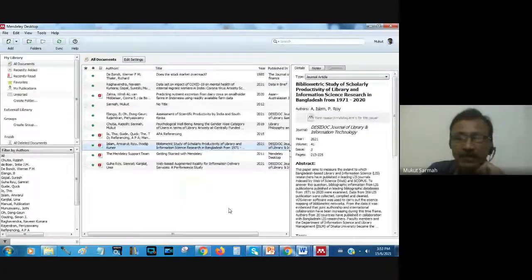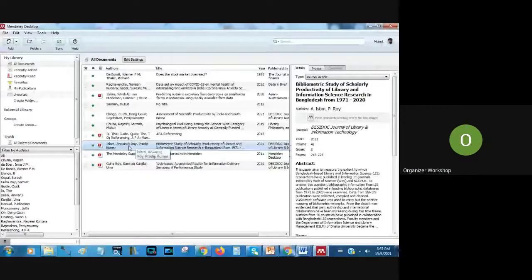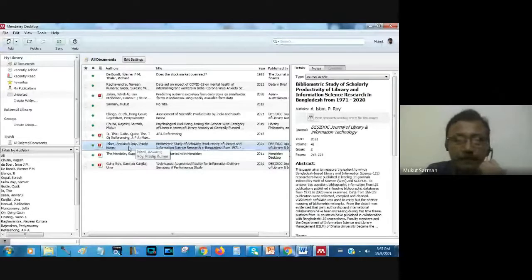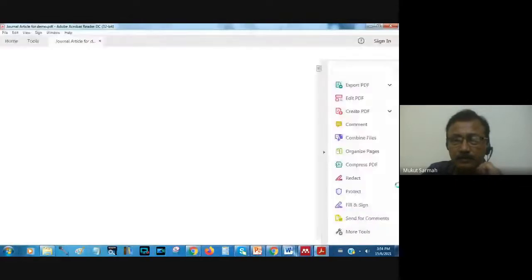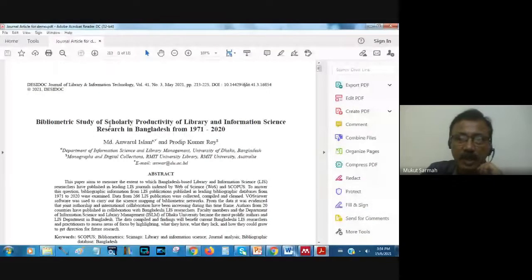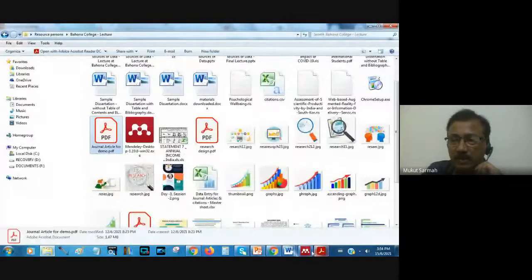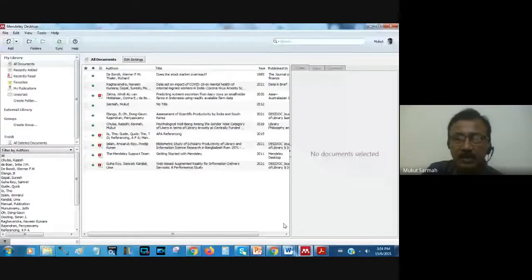Yeah. So you can see this, what I have just dropped. So this is bibliometric study. Let me check whether that article is same or not. Yeah, bibliometric study of scholarly productivity. Fine. Mohammad Anwarul Islam and Pradeep Kumar Roy. So that was the article. So what we have done, we have just drag and dropped here in our library.